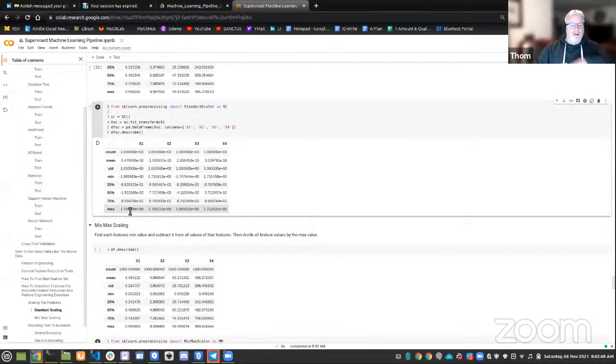Excuse me, they're all negative. The maxes are all roughly the same as the opposite sign of the mins. And then again, the means are near 0, like we would expect. So we've got this spread that we were looking for that's been standardized with a standard deviation of 1.